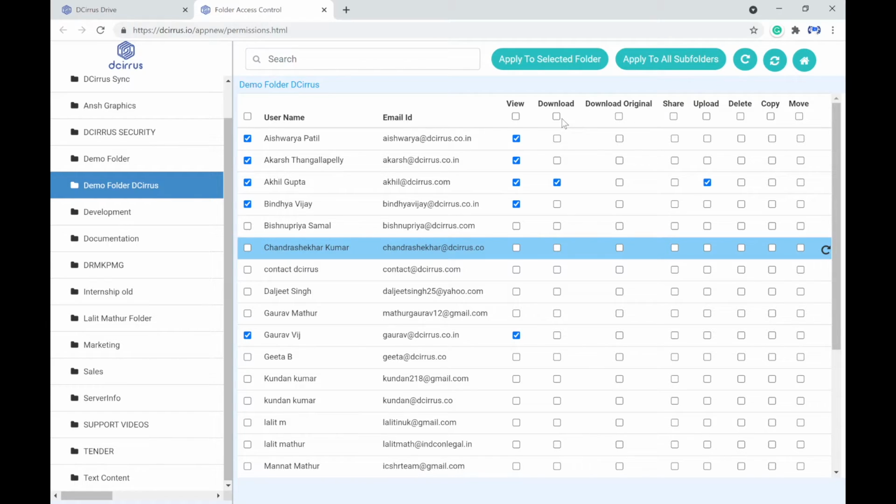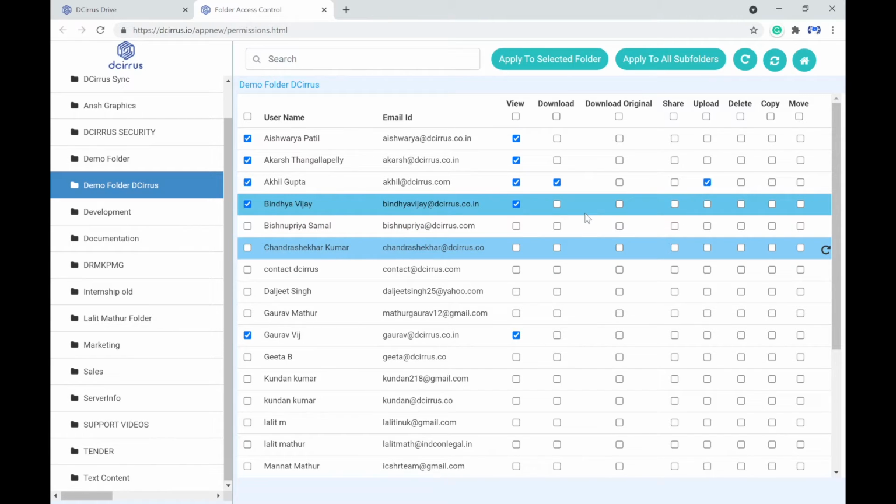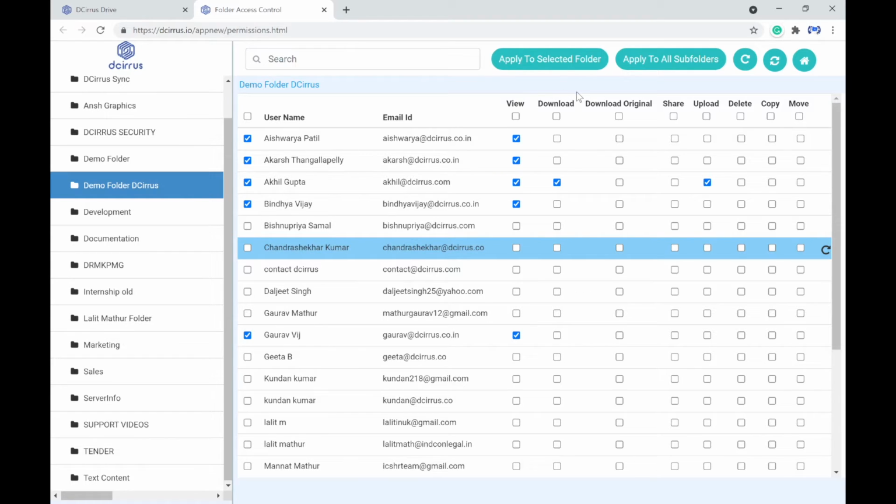Now there is a difference between download and download original. Download original is a permission wherein the user or the admin will be able to download the file in its original format, while with download, if there is a watermark enabled in the system, all the downloads will come with the watermark embossed on those files, whether it's PDF, PowerPoint, Word, whatever it is. So these permissions can also be handled in a different way.